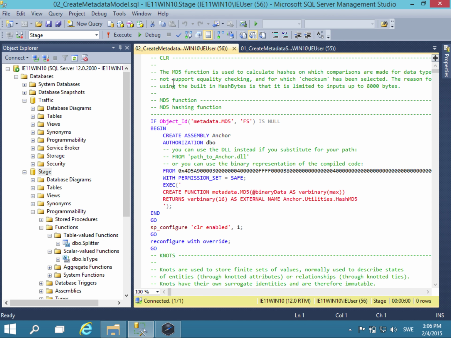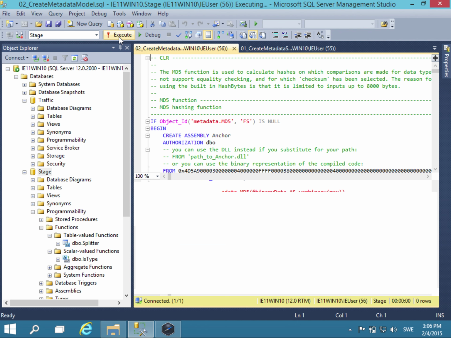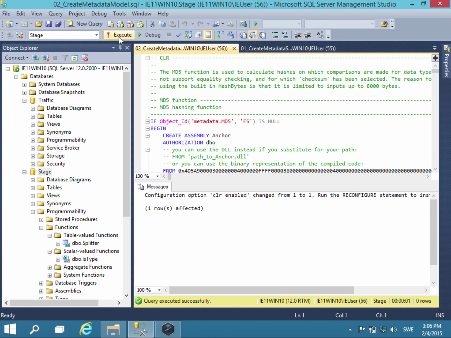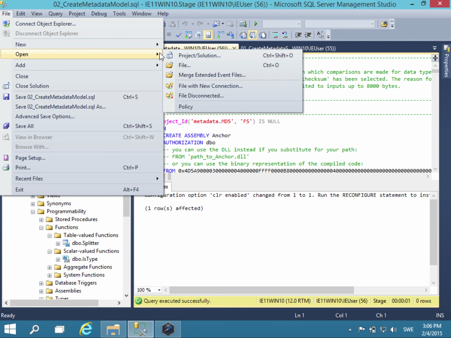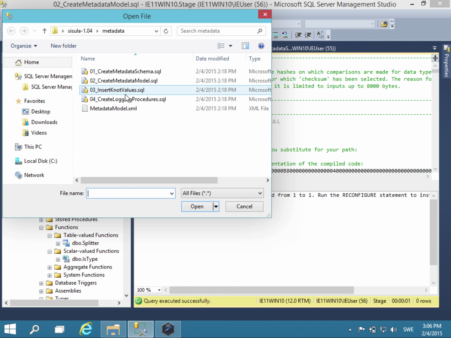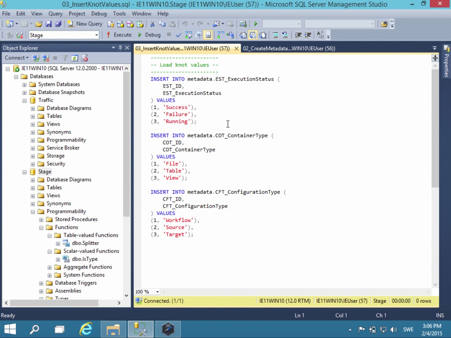This creates the model, so this is actually code generated from our modeling tool, an anchor model here, so let's execute it. There you go. And let's see, we should be on file number 3 now, which actually inserts some values into the different knots that we have in the metadata model.